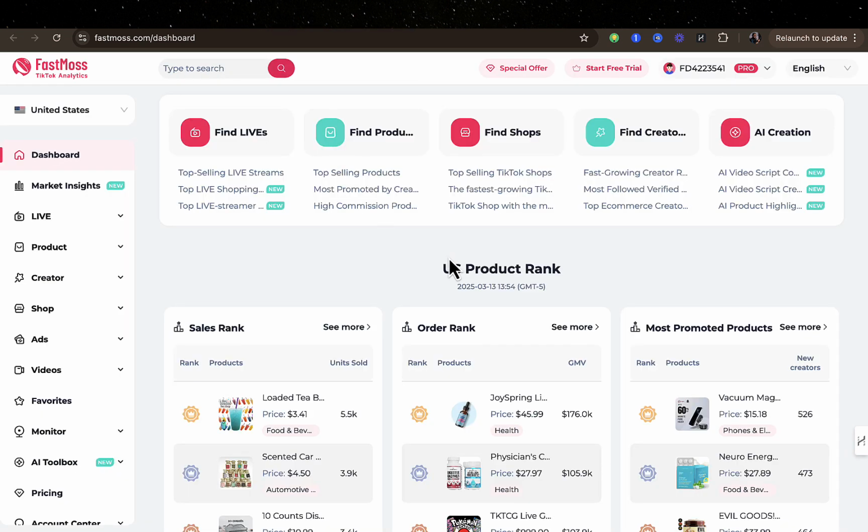And also, yeah, I'm running a pro account, as you can see on the top right here, which of course I have access to almost most of these features.